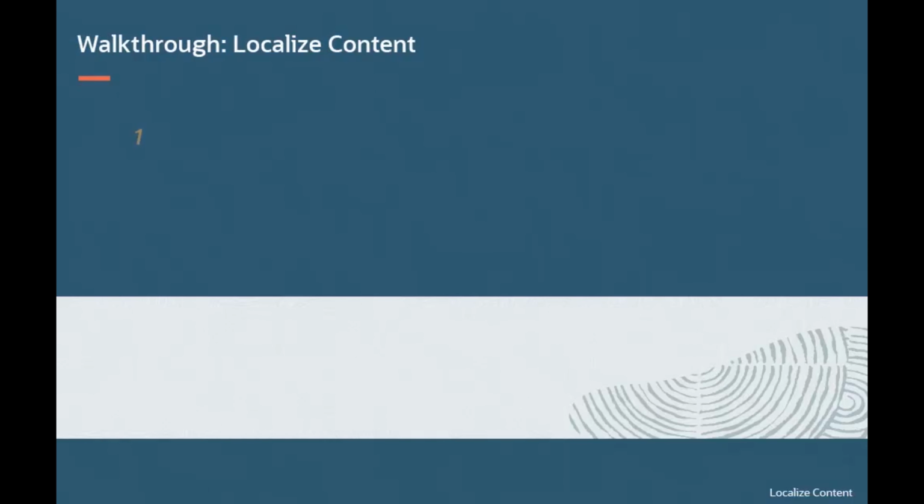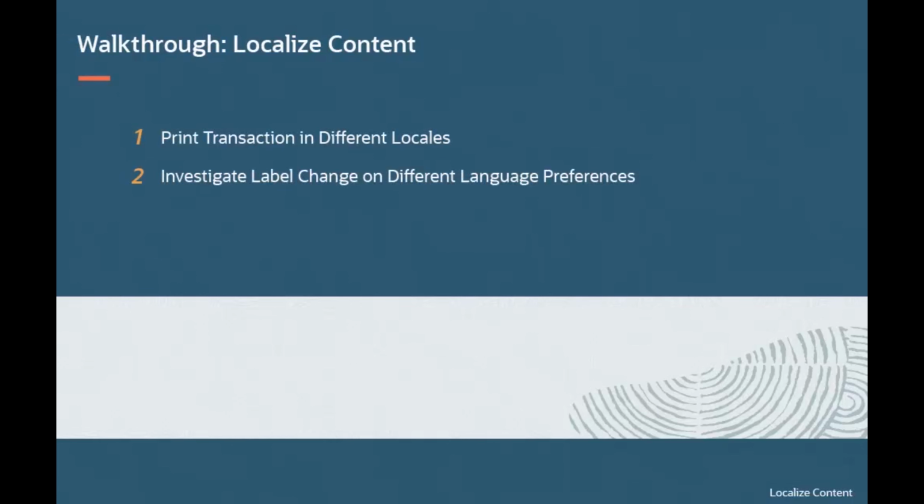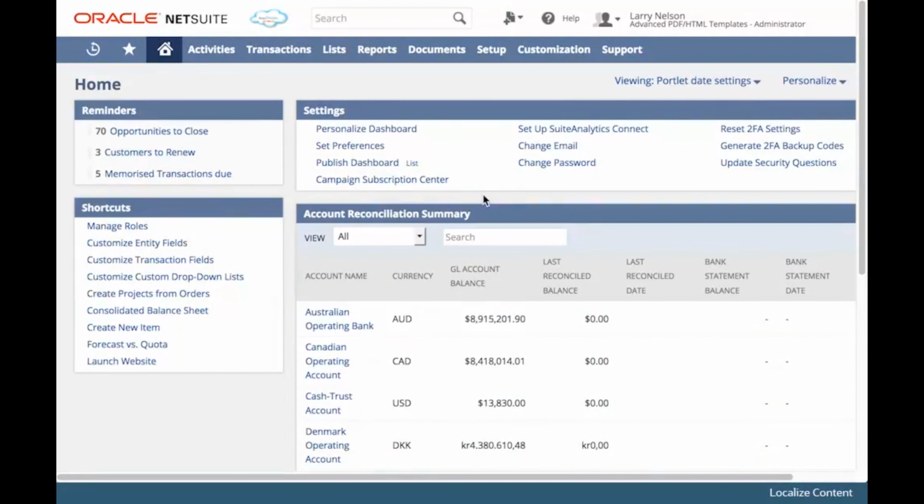In the following walkthrough, we'll print an expense report in different locales and observe how preferences affect the printout language. Moreover, we'll see how the label changes according to the user's preferred language. In this walkthrough, we're going to generate two versions of the PDF, one in English, the second one in German. And as we do that, we'll also see how it affects the overall layout and the labels inside of NetSuite, as well as the labels inside of the PDF.